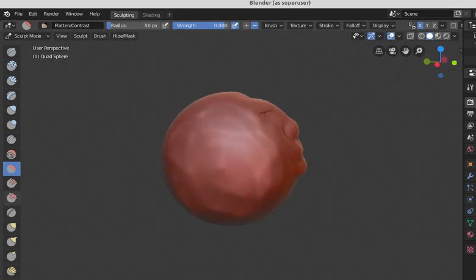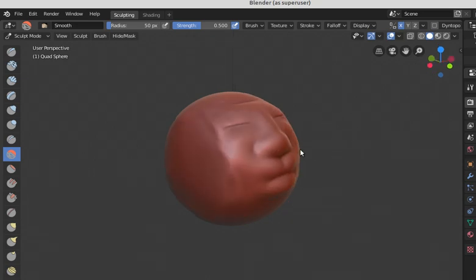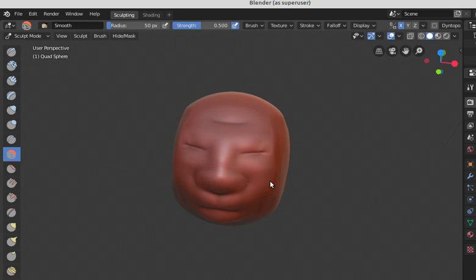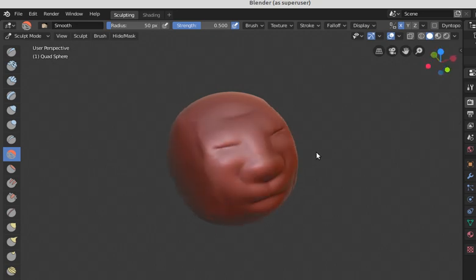Let's smooth this out a bit. Smooth this thing out, man. Smooth it out. Alright, let's check this out. It's coming on.